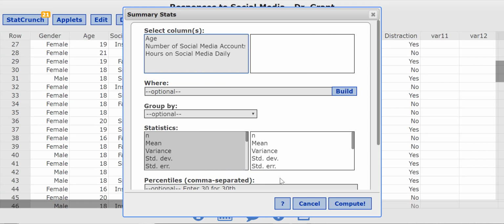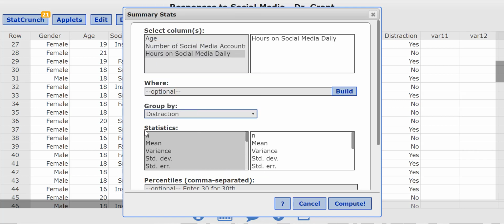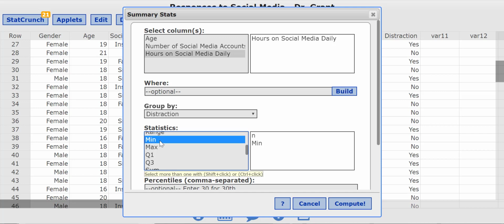Now I don't want the default summary statistics, so I'll show you how to change those. So first things first, I'll select the hours on social media daily. I do want to continue to group it by distraction. Then I want to select my sample size, my 5-number summary, and then the IQR. So I've got sample size, and I'll scroll down and I want my minimum. So I'll either use the control or the command key to select minimum. Then it's the lower quartile, Q1. Again, selecting control or command as I select each one of these.